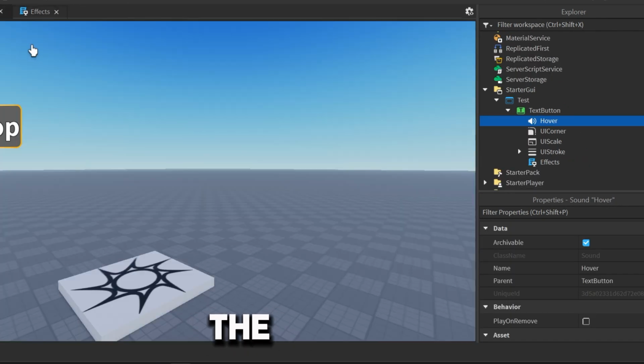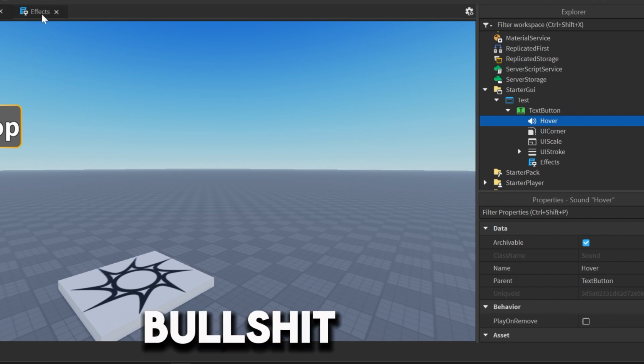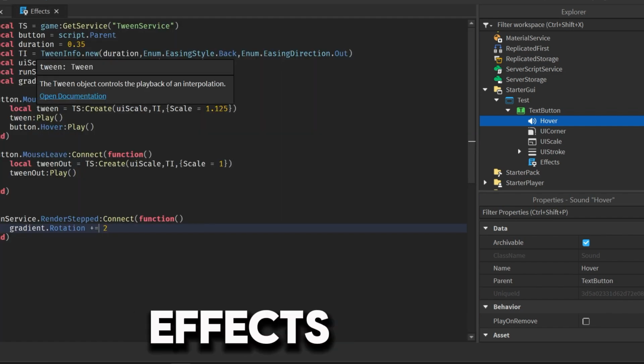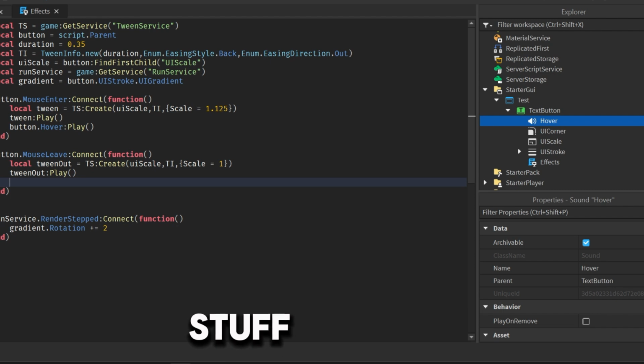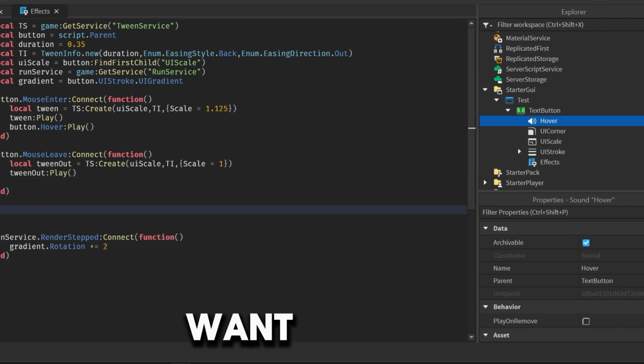And then, I mean, that's really basic. You have the rotating gradient, and then you have the entering effects and all that. You can mess around with more stuff. You can say like this right here. This is if you want to get a little bit fancier.